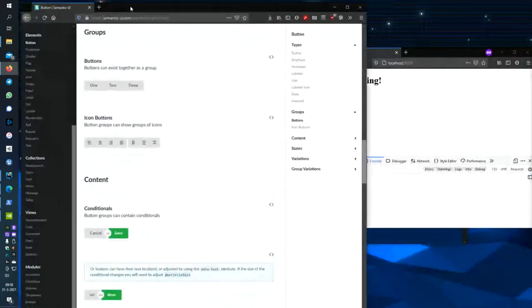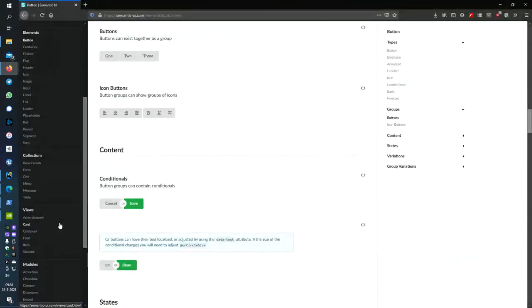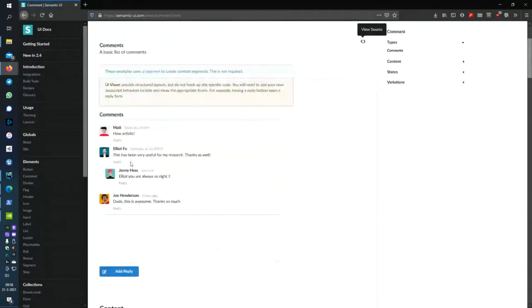So for example, I saw some, I think it was called comments. Oh yeah, this one. There's a few comments, and these are all basically how Facebook does it, or Twitter or whatever. This is all simple.